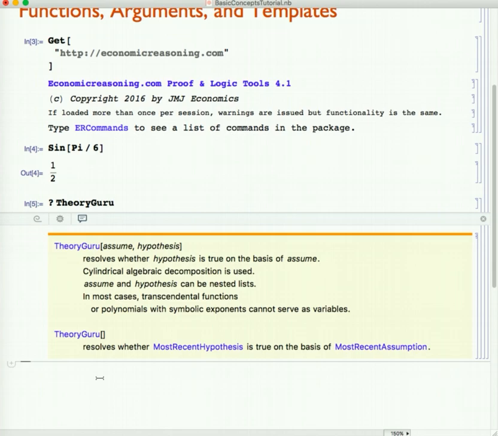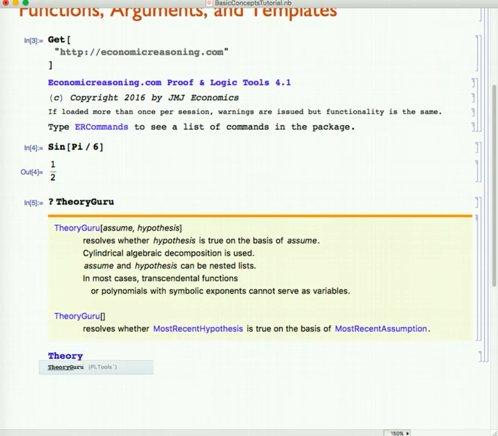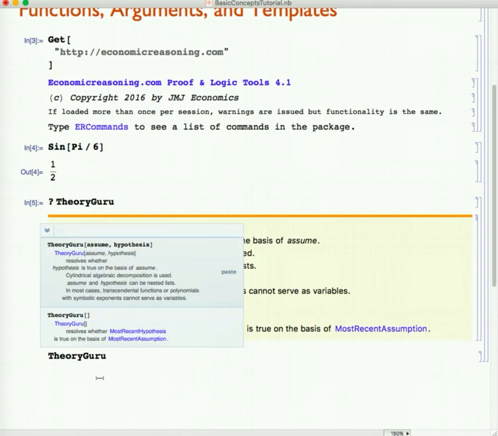Another tool that we have is Mathematica's templates. Again, we start with the name of a function, and we'll use TheoryGuru. This time, one way to do it is to hit Control-Shift-K, or on a Mac you'd hit Command-Shift-K, and it will bring up a template. There are two ways that you can start working with this function. There's a bottom one and a top one here. We'll choose the top one.